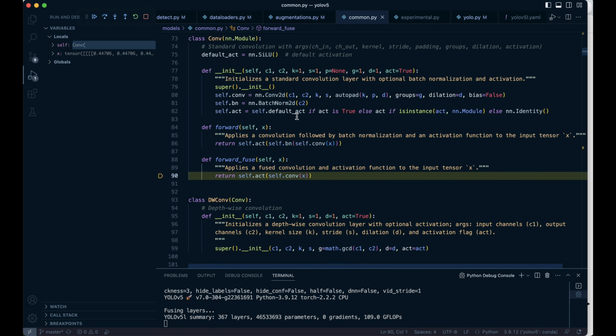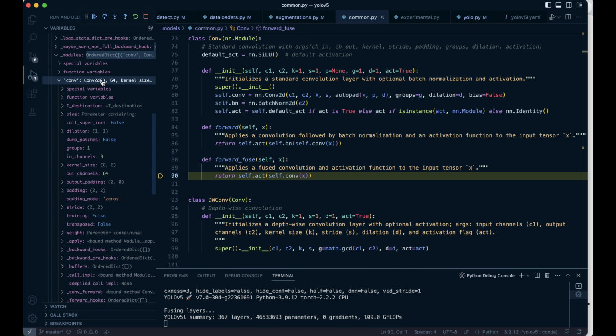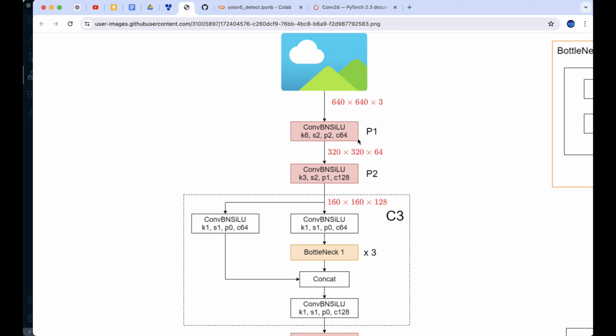And we are inside the conv class, of course, in the forward fuse, because in a previous video, we fused the convolutional weights as well as the batch norm weights and bias. So that's why we're here. And self.conv has these values. It has 64 channels. The size of the kernel is 6 by 6, stride is 2 by 2, and padding is 2 by 2, which of course shows the same values as in our architecture diagram.